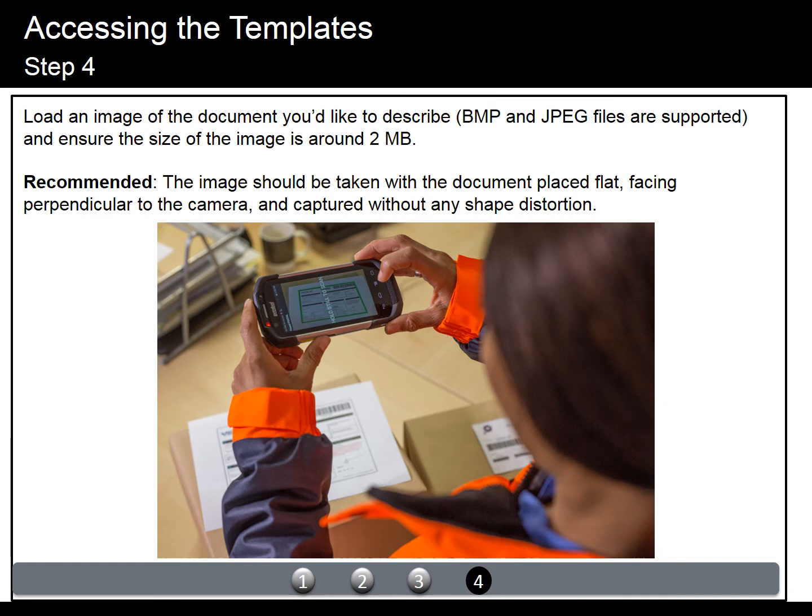Step 4. Load an image of the document you'd like to describe. BMP and JPEG files are supported, and ensure the size of the image is 2 to 3 megabytes. It is also recommended that the image be taken with the document placed flat, facing perpendicular to the camera, and captured without any shape distortion.